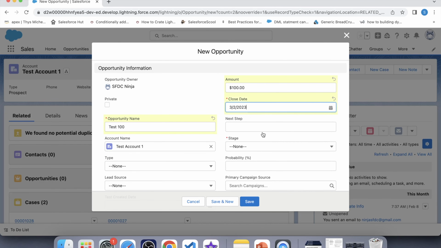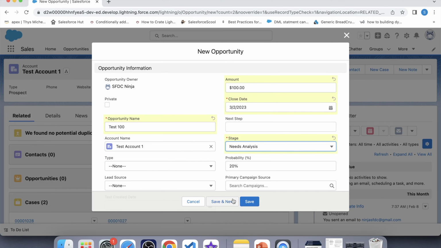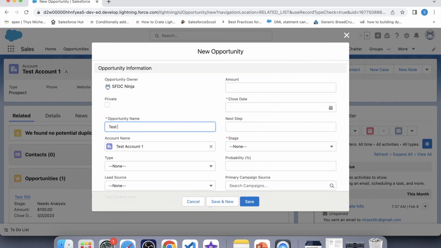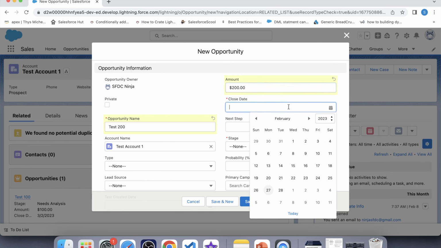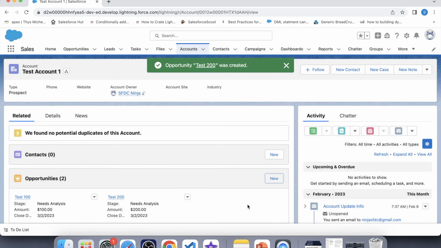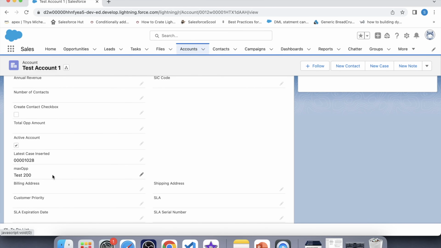Let's close it, save and new. Let's add another opportunity, test 200, amount will be 200, close it and stage. Now if our trigger is working fine, then the max OPP field should be having test 200 in it. So let's go to details. See, test 200 is present, which means our trigger is working fine for insert operation.